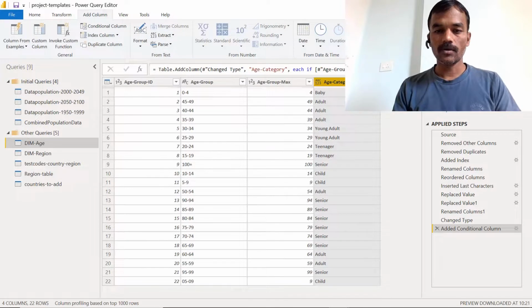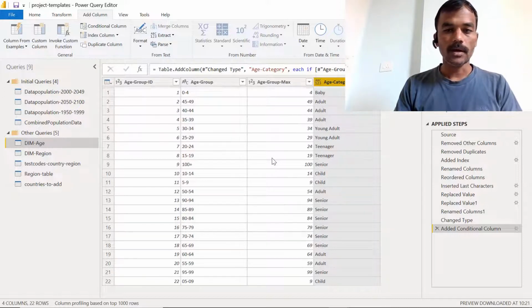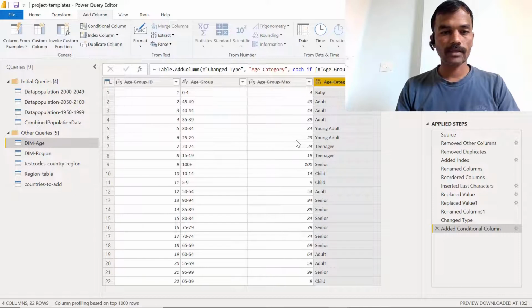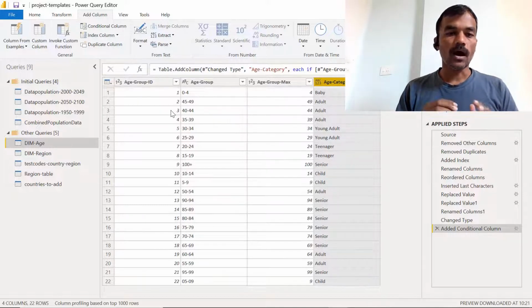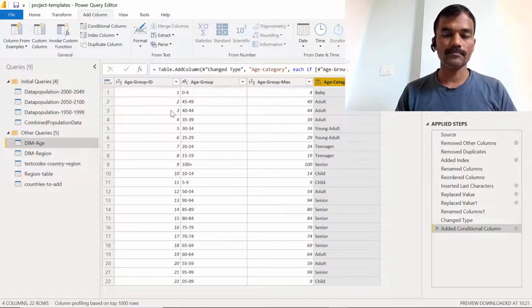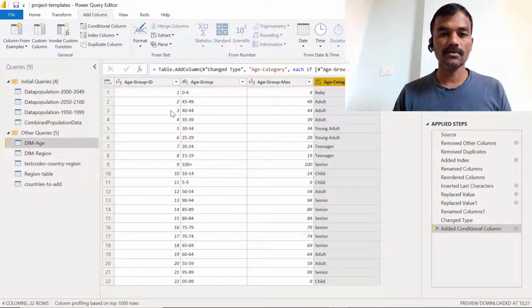Now you can see a new column has been created with its category, and this is what our dim age table looks like. So we are done with this table, and I think we will need to remove this Age Group Max column as well, and the other three columns we will keep. In this video we have seen how to use a reference table, then from the existing table we created indexes for the column. Then we created an index for the table, then we used the extract feature, and lastly we saw the conditional column, which is used to create the categories.